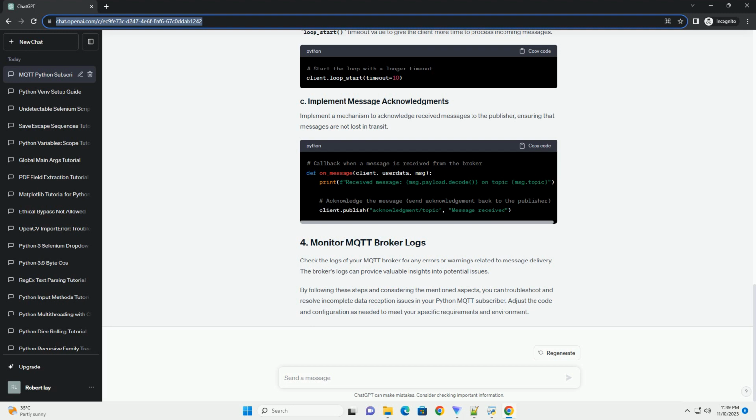Replace your/topic with the actual topic you want to subscribe to and broker.example.com with the address of your MQTT broker. If you are experiencing issues with incomplete data reception, consider the following steps. The quality of service, QoS, level determines the message delivery guarantees between the client and the broker. Ensure that both the publisher and subscriber are using the same QoS level.